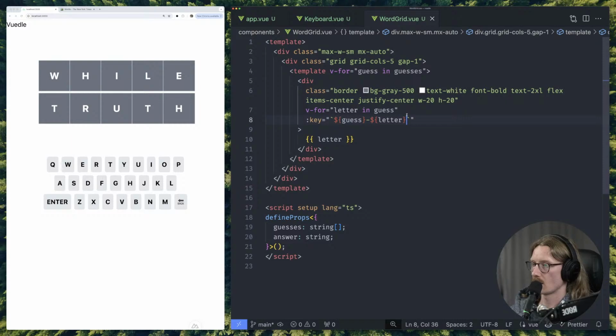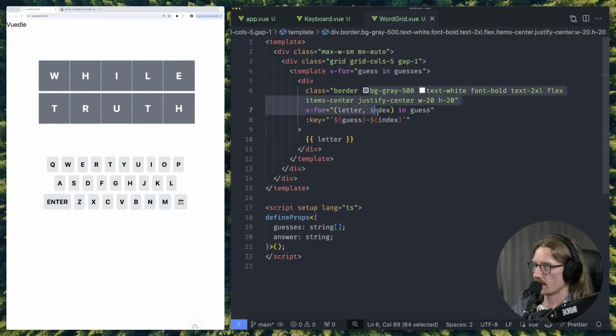So I will do the index thing. Yeah. I think that'll work. It didn't seem to break it here with these two T's though, but yeah, it wouldn't work. They would have the same key. So we want to have different letters, different keys.